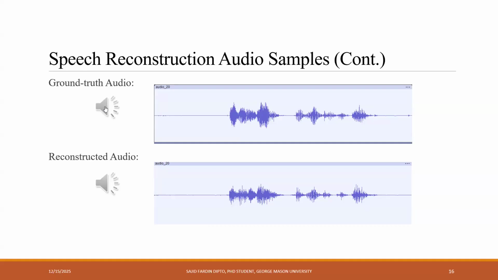So if I play this, this is the ground truth audio, and from EMG data, I have actually reconstructed the same audio.